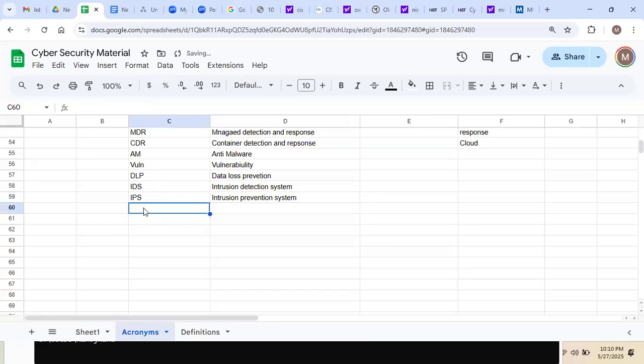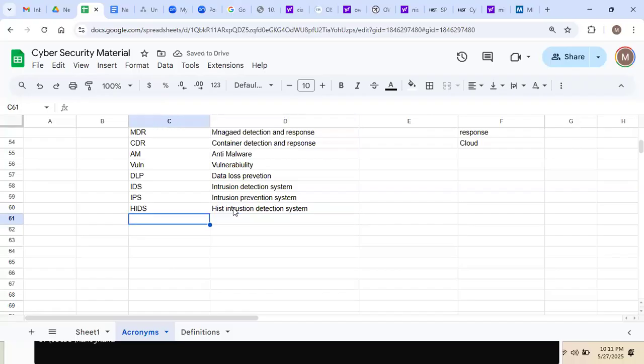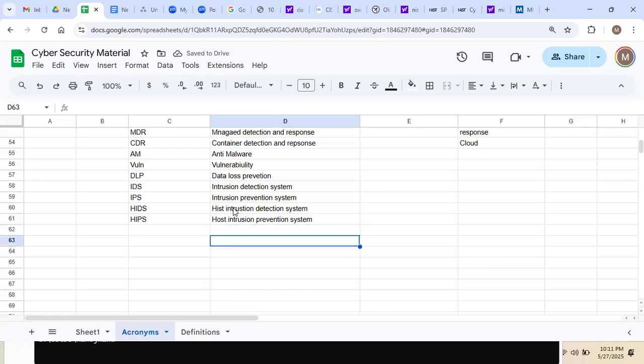Next one is HIDS and HIPS. HIDS is on the host level: Host Intrusion Detection System. On the host level, we are going and detecting. Next one, HIPS, Host Intrusion Prevention System. It will do detection and also blocking on the host level, meaning endpoint, server and database level.